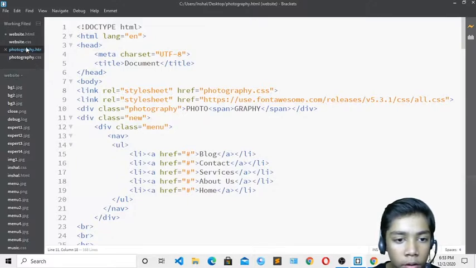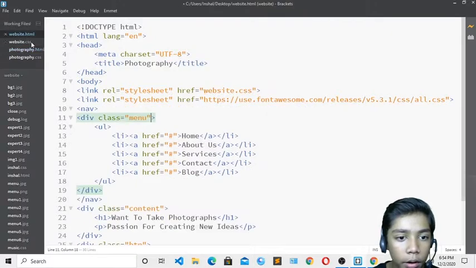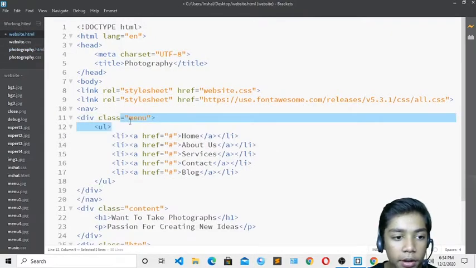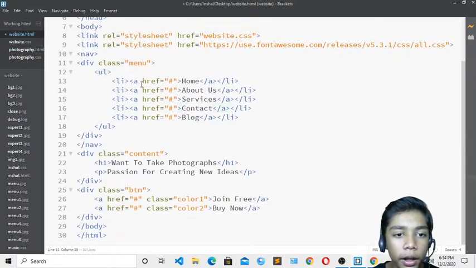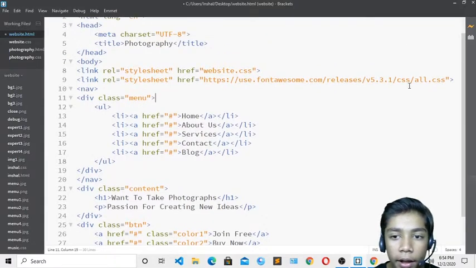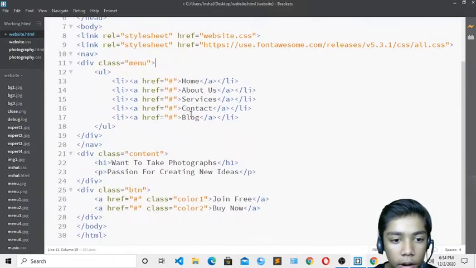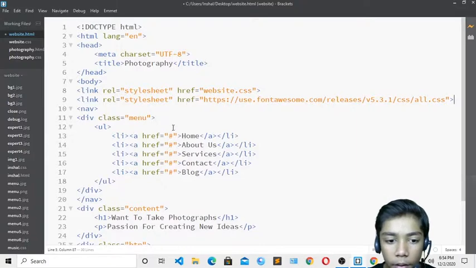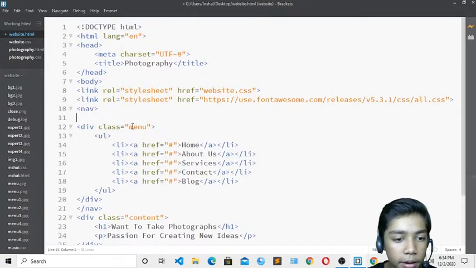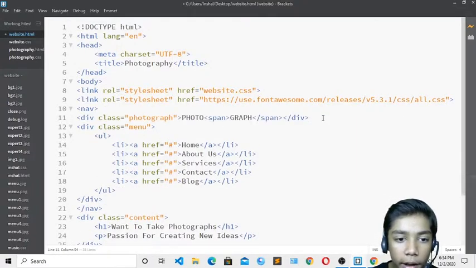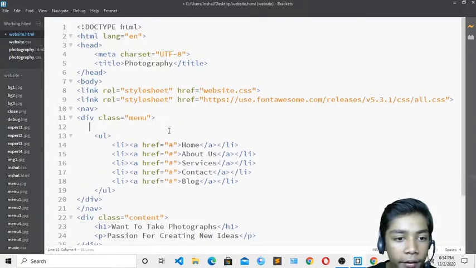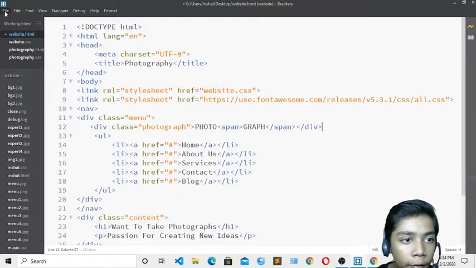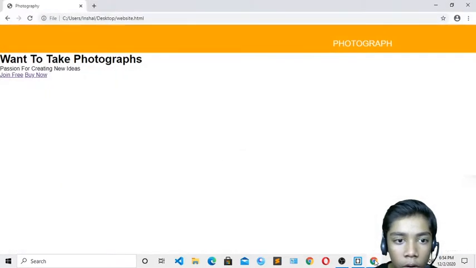I will go over here, and you can see I have written menu over here. Now I have to do one thing: I will copy this and paste over here. You can see I have told you over here, copy this, and now here I will paste that over here. And now if I save and show you, you can see that it is right.